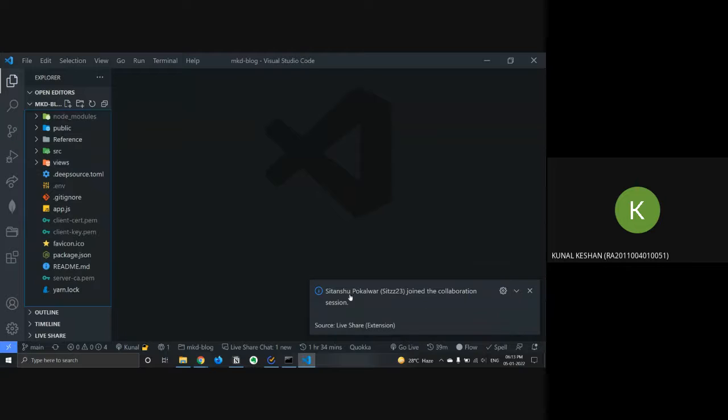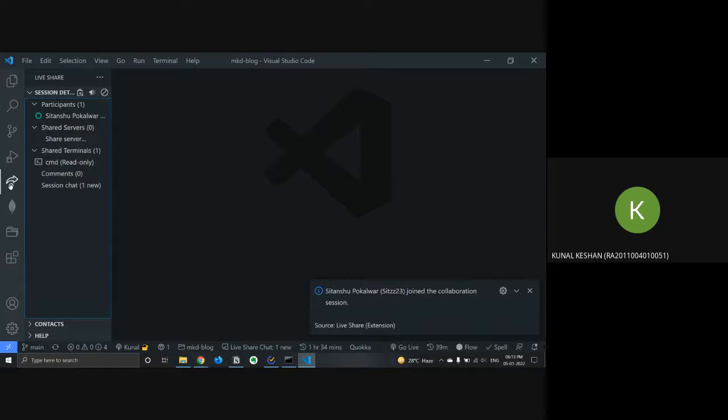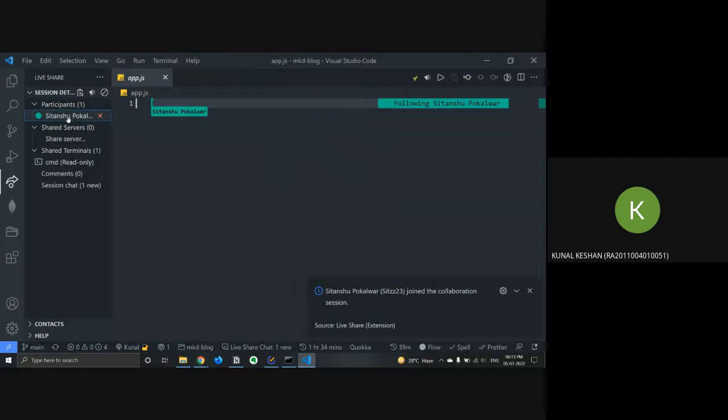Yeah, so Shitanshu just joined, right? I can see him over here. He's in the app.js file as well. So I have the option to follow where he's typing, or he can click on me and follow me like this. Alright.